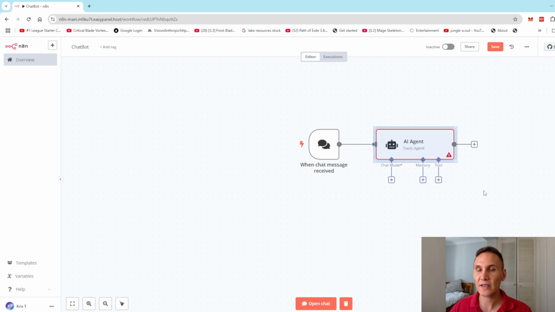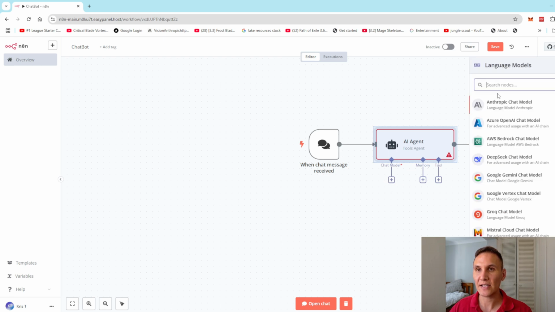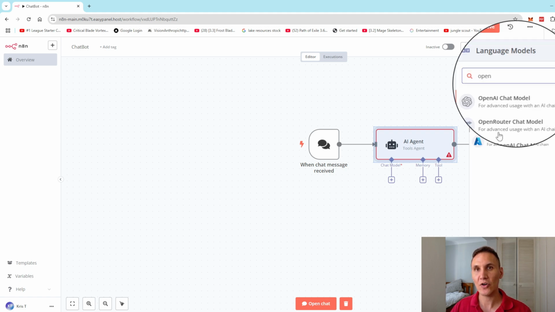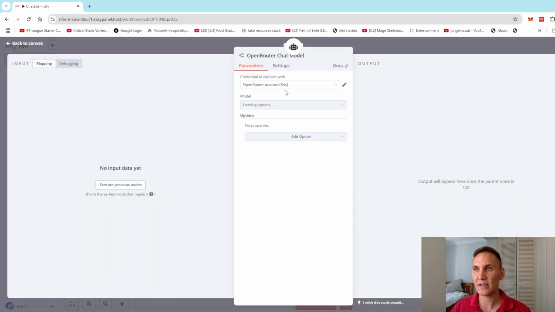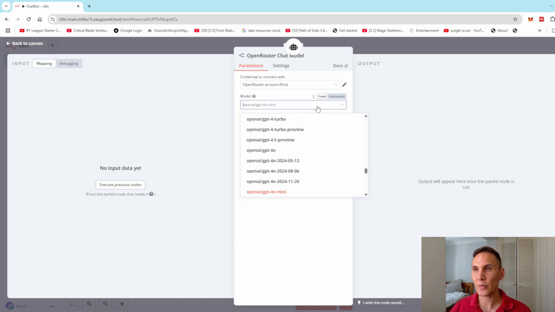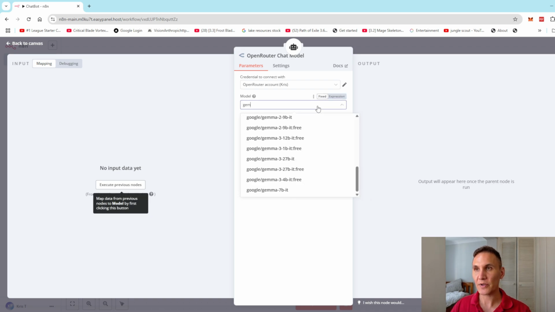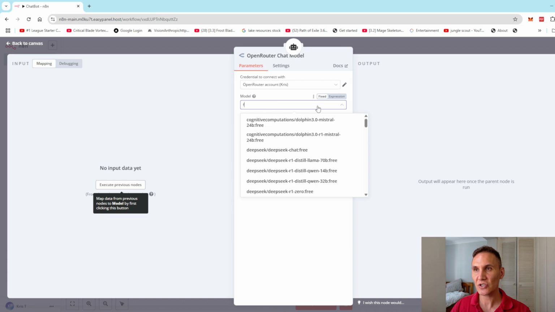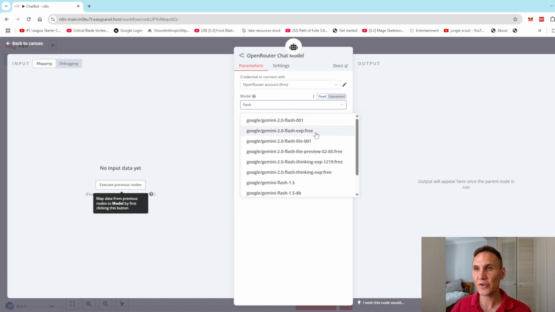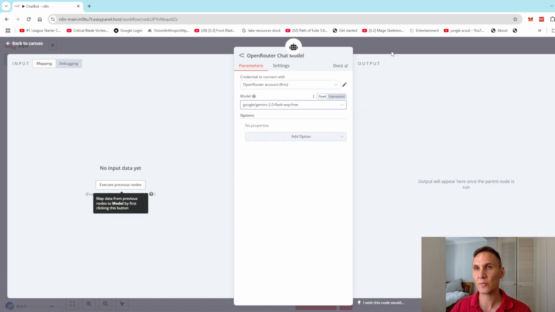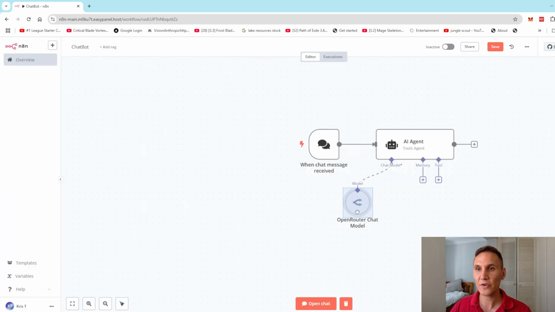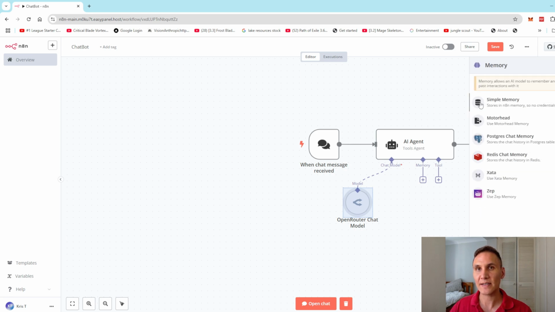Awesome. So now that we've given the set of instructions to our AI agent, let's go and add a chat model. I've been using Open Router and I've already added the credentials. The model that we're going to be using is Gemini Flash 2.0 Experimental Free. This is one of the best free models that I've been testing with and seems to do the job.